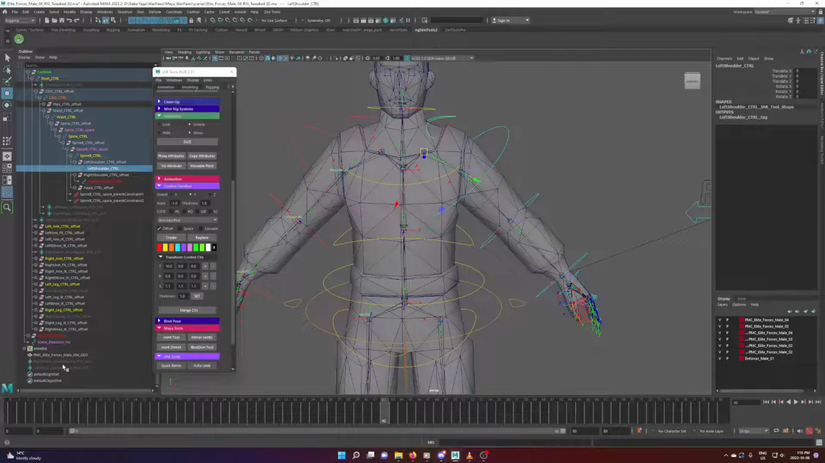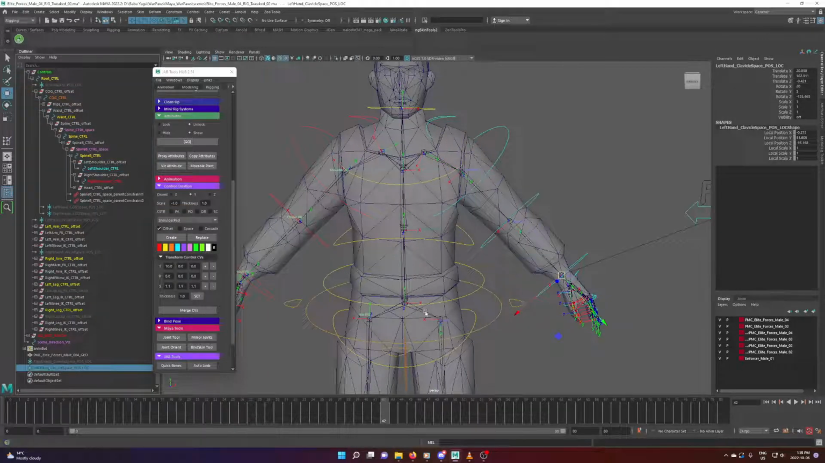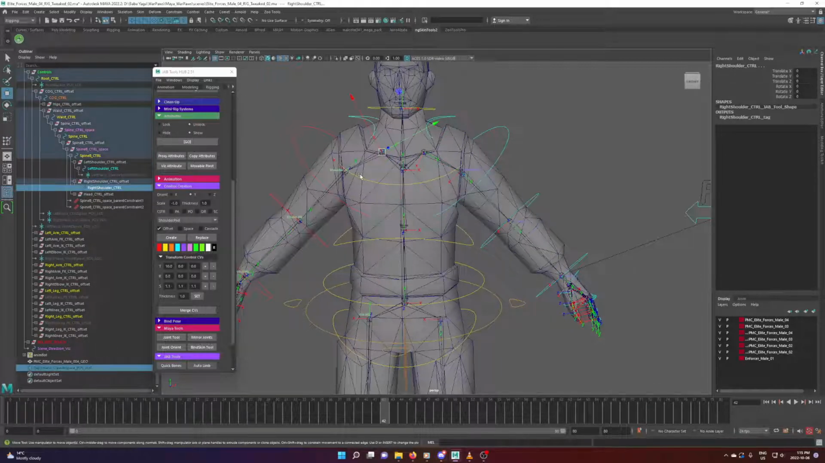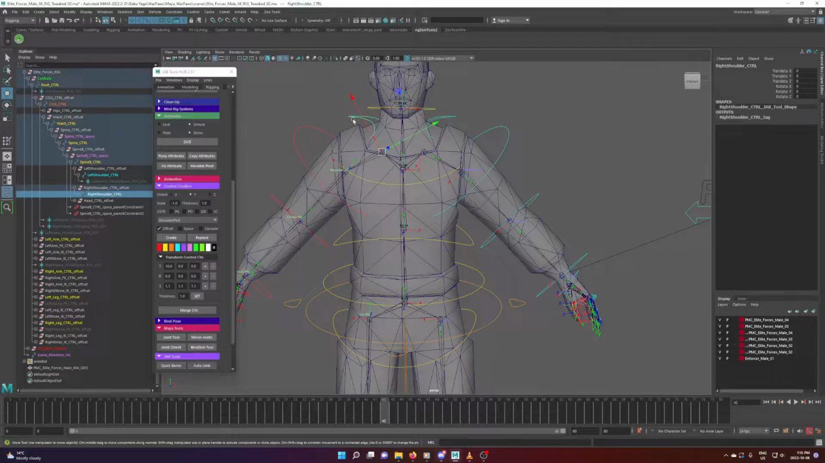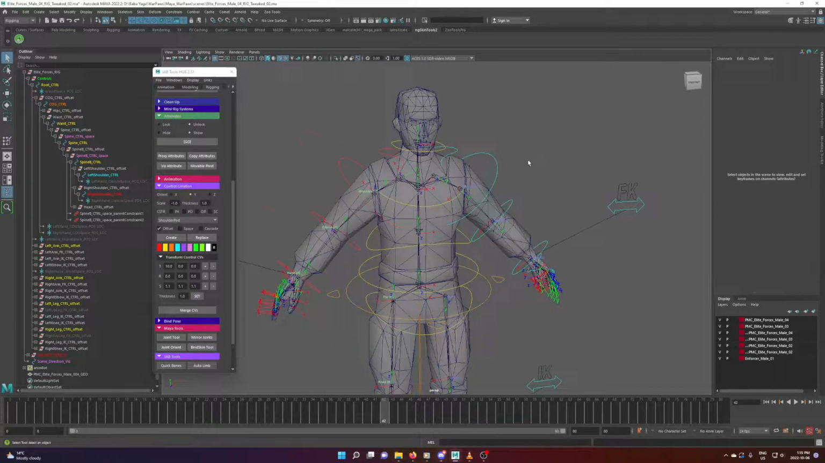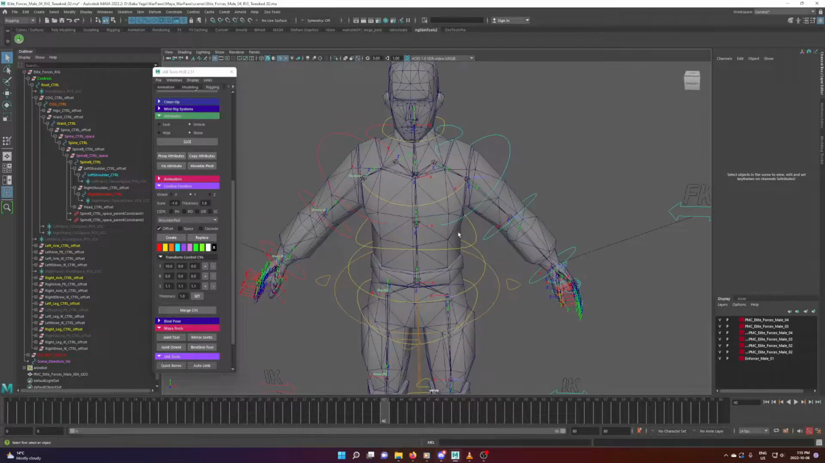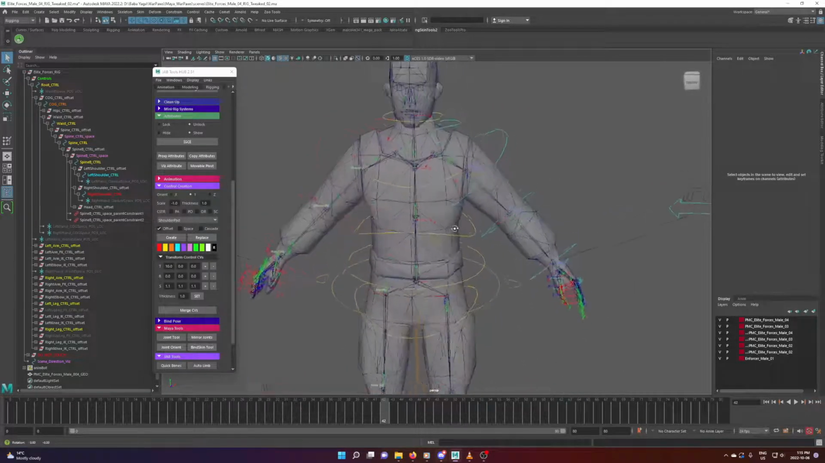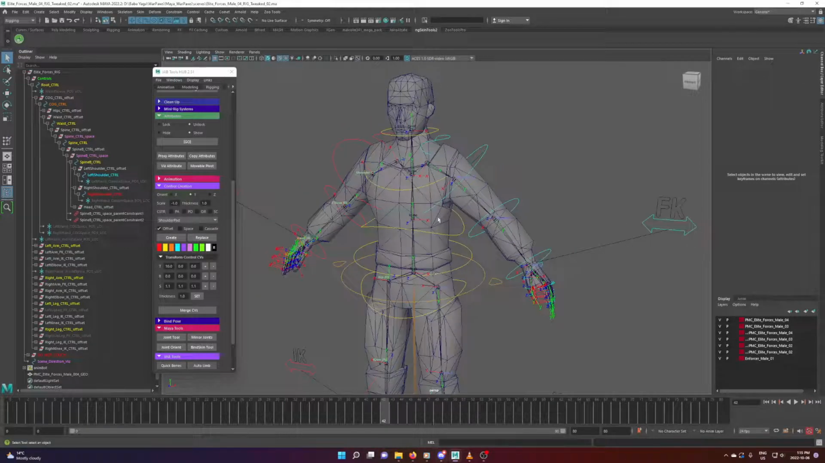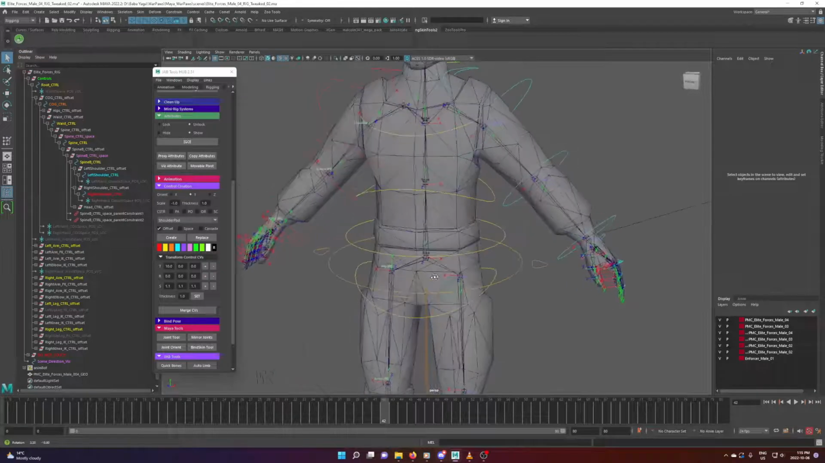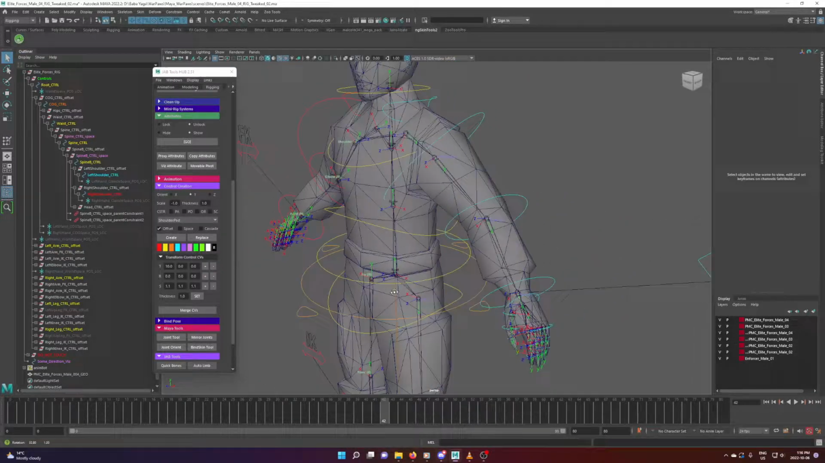Now the next thing I'm gonna do is take the locators that I previously unparented and parent them back. Right, so now we have the clavicle and the locators inside. And now the next thing is we're gonna have to skin the geometry back to the same bones. And because we exported the skin, we won't have any issues.